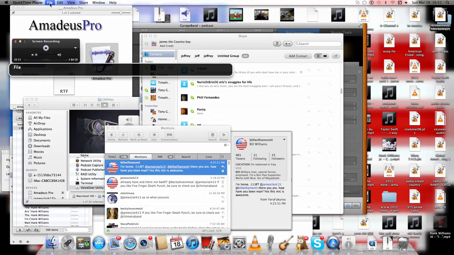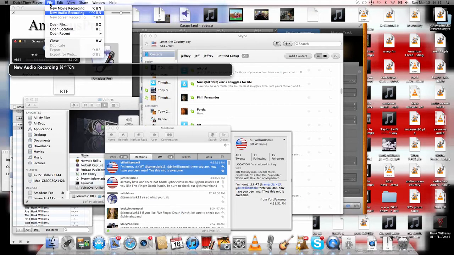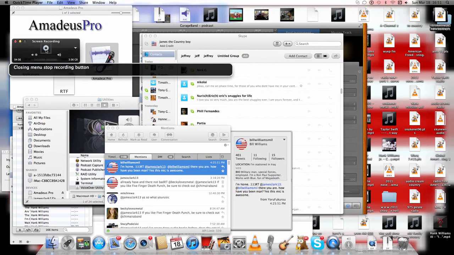Menu bar, Apple. File. I'm going to go over to the file menu. New audio, new screen recording. Let's say I click on new screen recording. I can't do that right now because it's obviously recording. But I'd click on new screen recording, click on the recording button. Closing menu, stop recording button. And it would work. No problem. No questions asked.